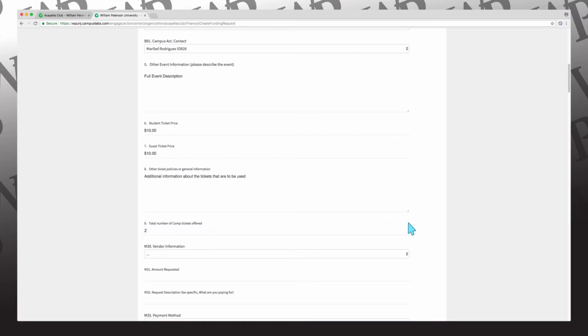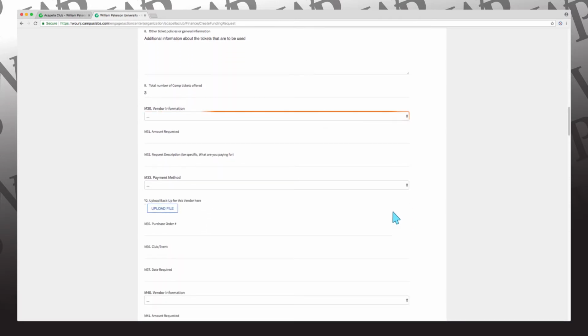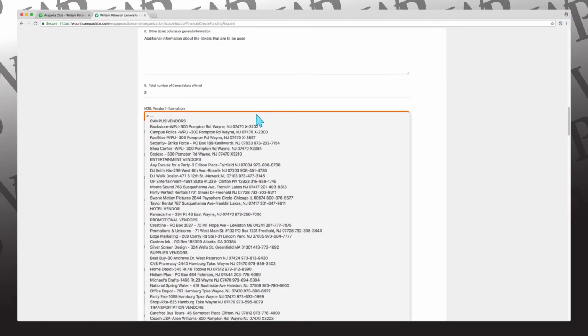The next 3 sections, M30, M40, and M50, are drop-down menus that identify vendors frequently used through the SGA and student activities. If the vendor that you are using is listed, you may click on that. For instance, Campus Activities is a common vendor that we use.